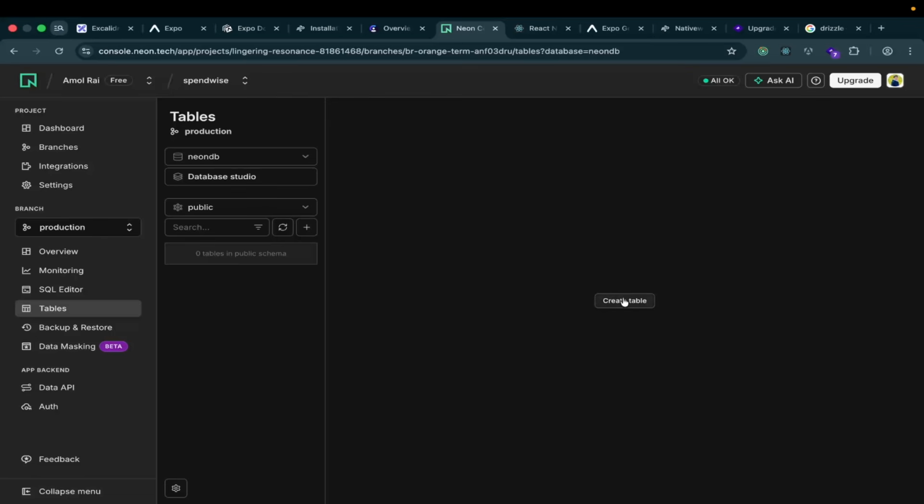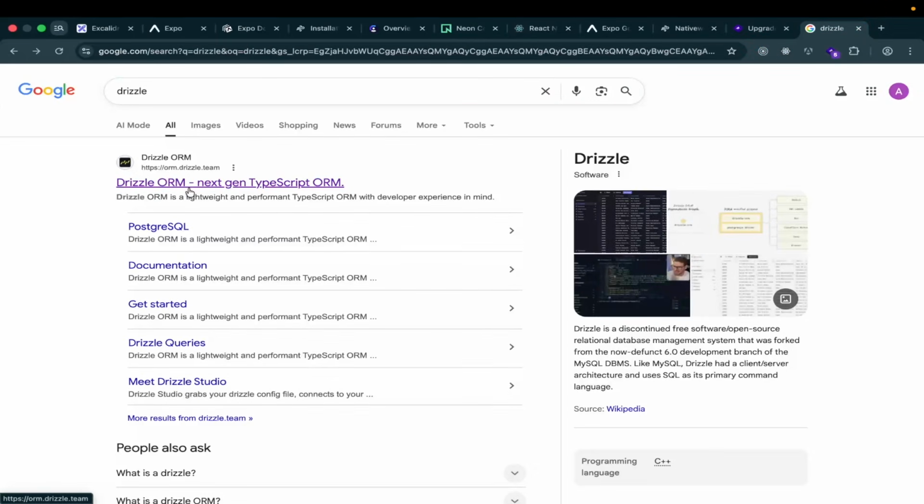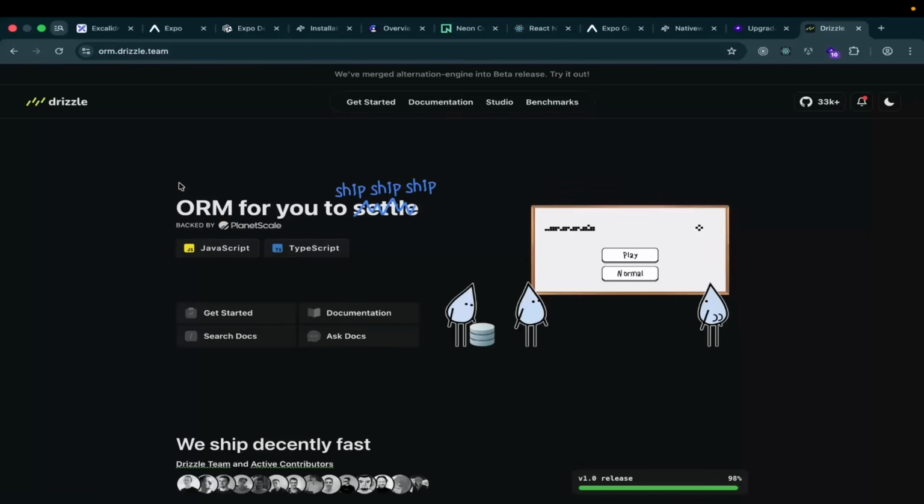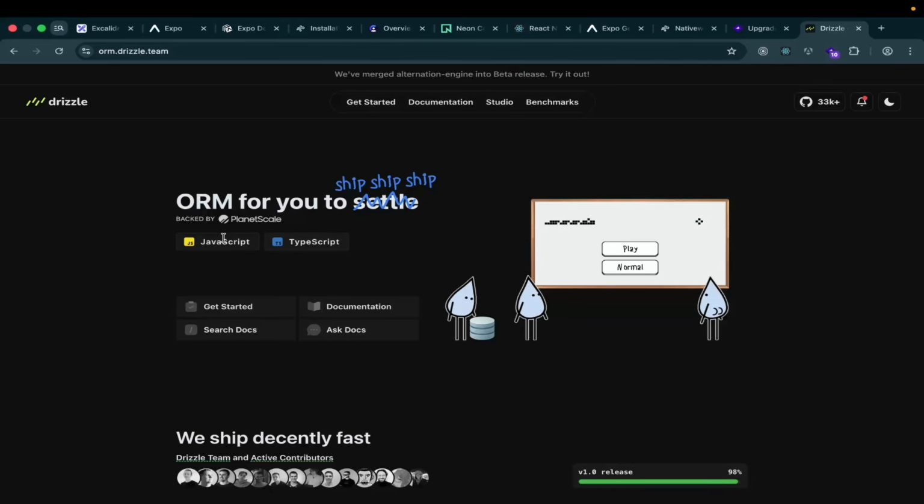So we are not going to create the table manually. We will write a script and schema to create the table, and we will store all the user expense in this table. We are going to define columns and rows for this, and we are not going to interact with the DB directly. We are going to use the Drizzle ORM. So if you check, the Drizzle ORM is a next-gen TypeScript ORM which is supported with TypeScript as well.